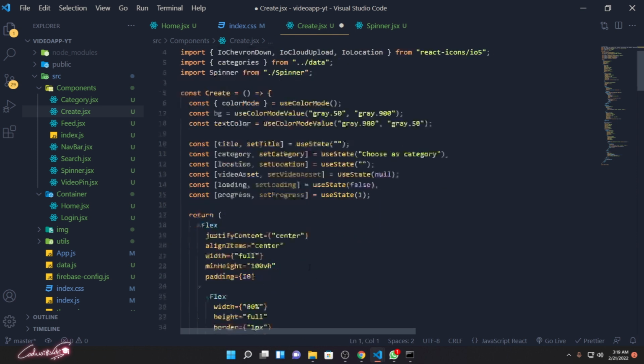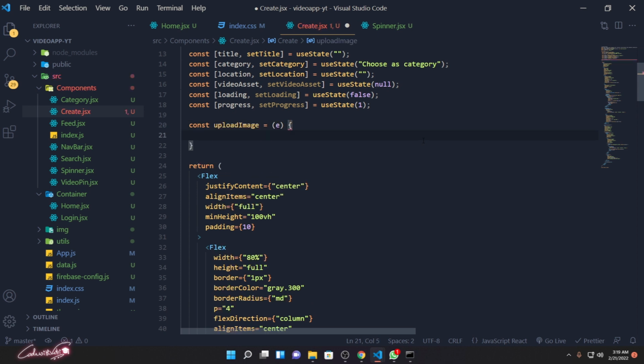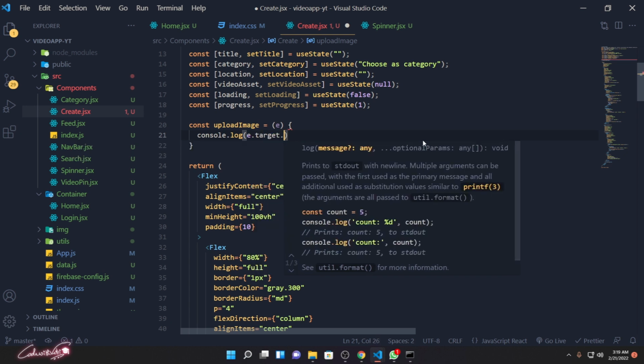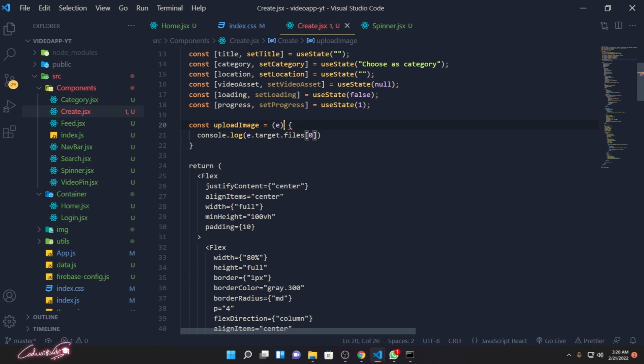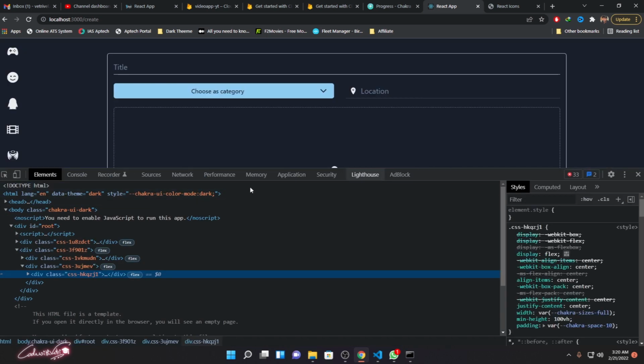So go to the top and right after here, const uploadImage equals, it receives an event, open it here. Okay, so for the time being, what I'm just going to do is console.log e.target.files of 0. We are going to select only one file. We are not accepting multiple files. We are going to choose only one file. So the user will select only one file, so we'll get the first array index of that files. Let's see. Let me open inspect element, console.